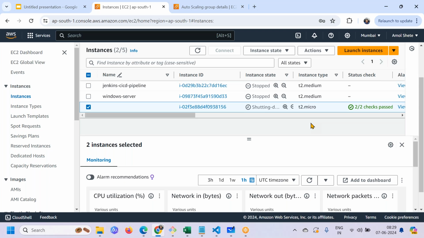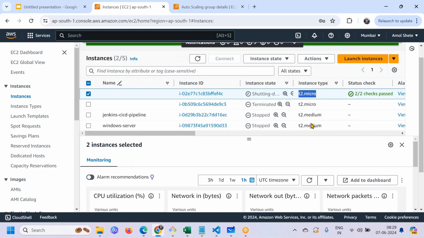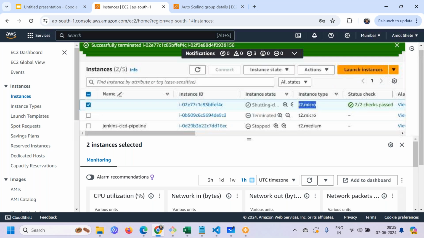Now just remember one thing, guys. In this case, we have set the minimum capacity as 2. So even if you try to delete any of the instances by yourself, all the time you will see that we always have two instances running. Even if you terminate any one of the instances, it is still going to launch an instance. It is just going to keep launching the instances.